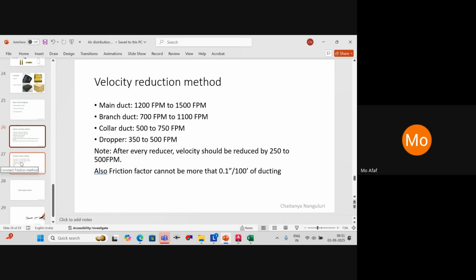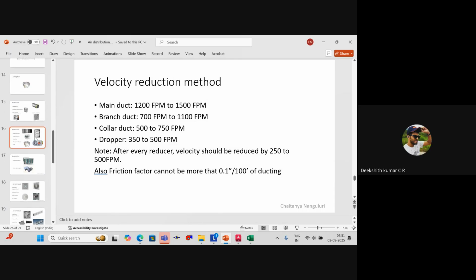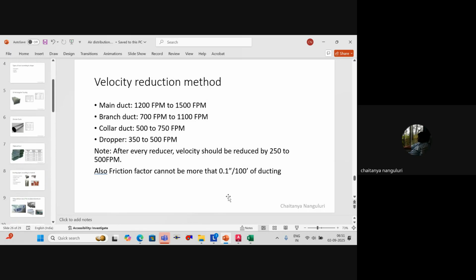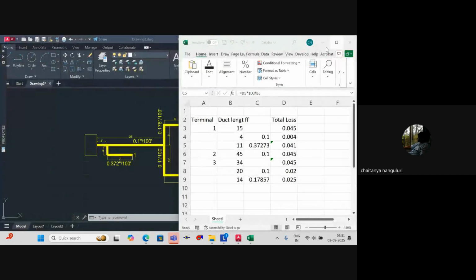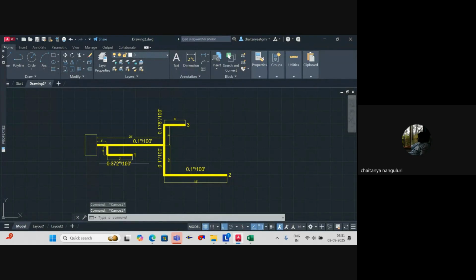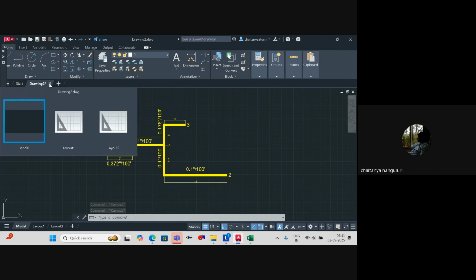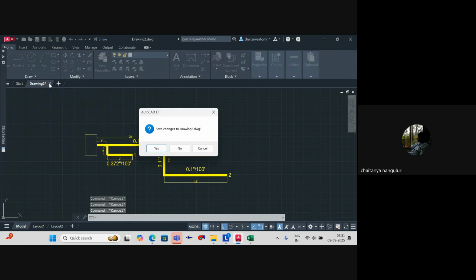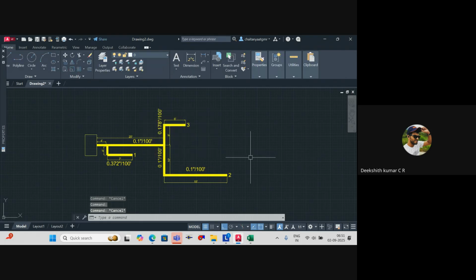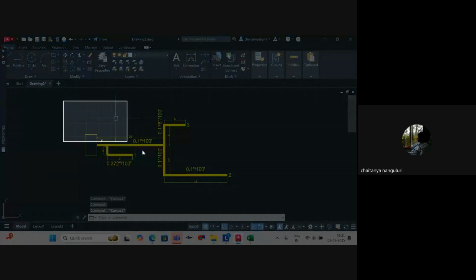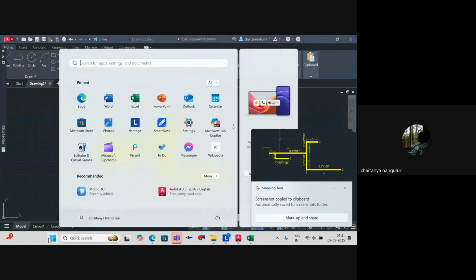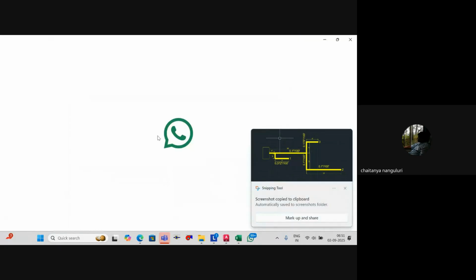Are we going fast or is the pace fine for you guys? It's fine, sir. Okay, fine then. So we'll continue again from tomorrow. It's okay, I'm not saving this. Take a snap and I'll share it in the WhatsApp group. That should be fine.